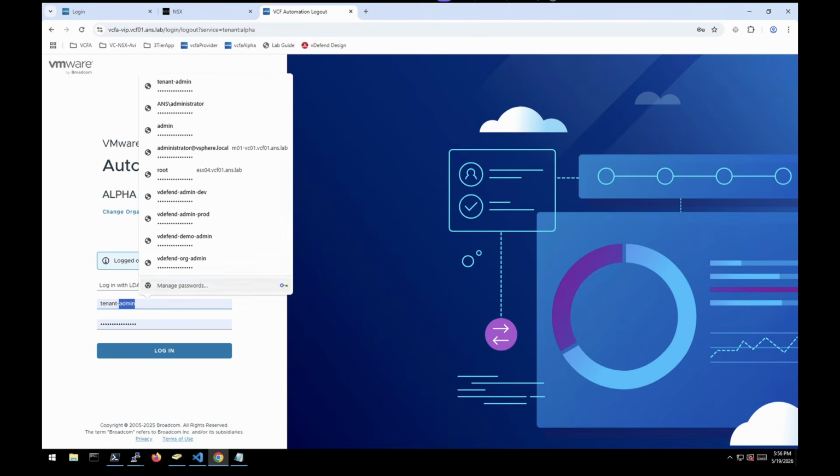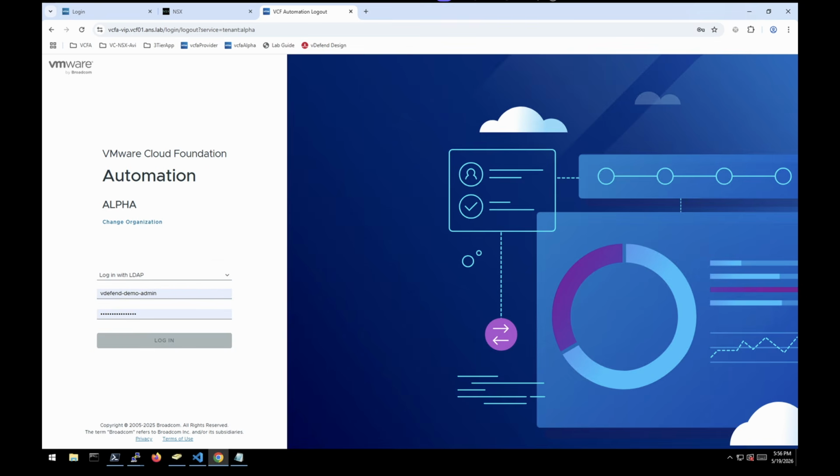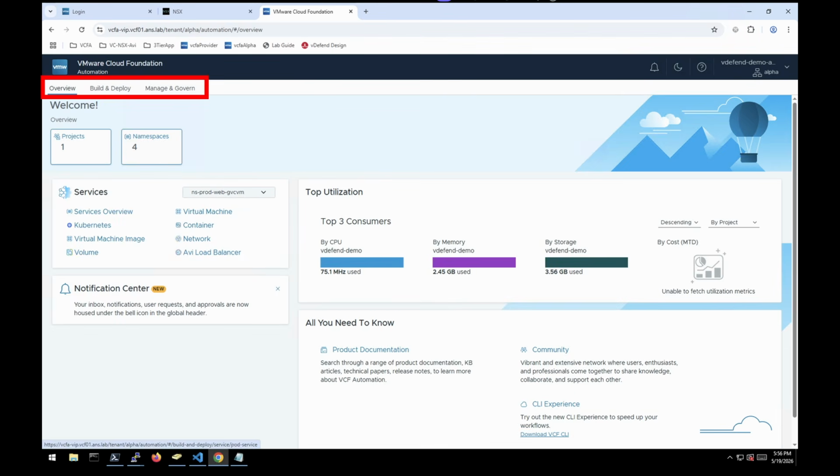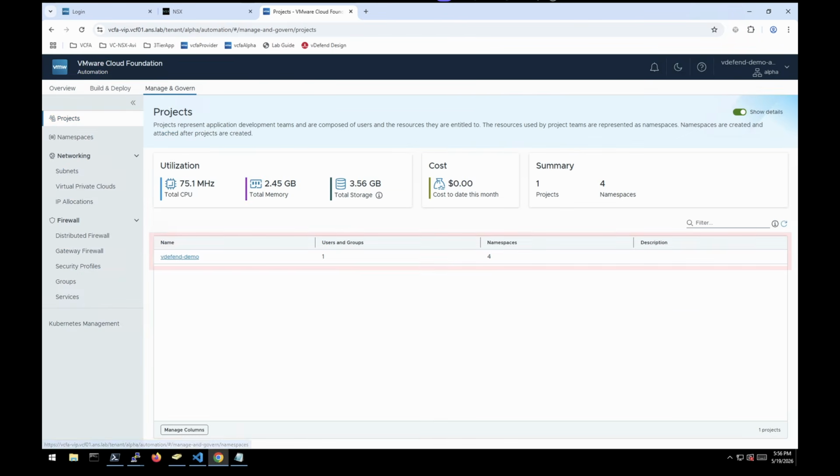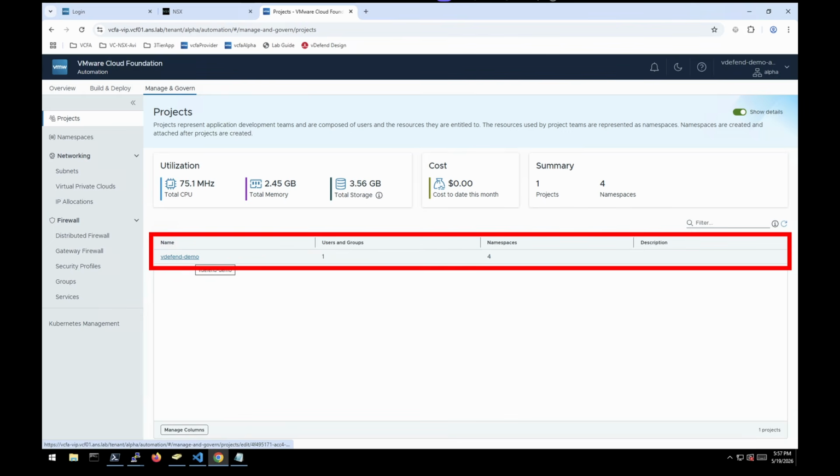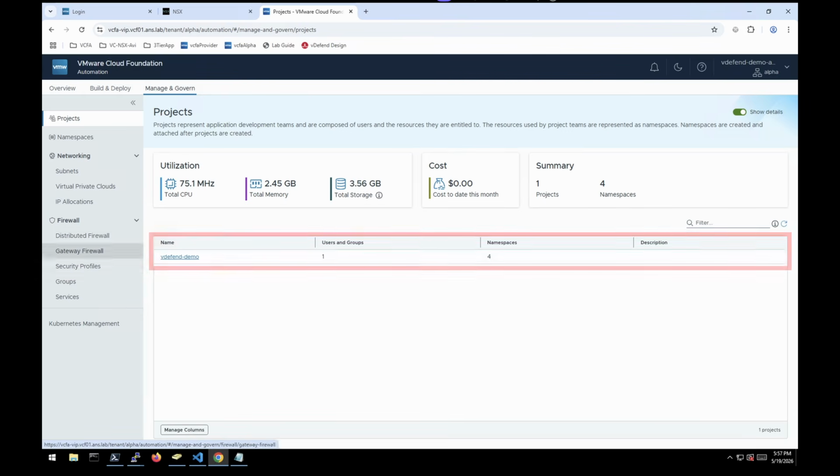So LDAP user vDefend demo admin logs in. And as you can see, the user interface is slightly different. There is no administrator tab, and there's only one project listed here. That's because this user only has access to vDefend demo that we explicitly allowed access to.